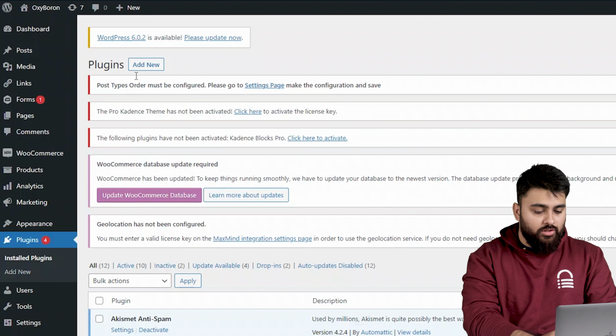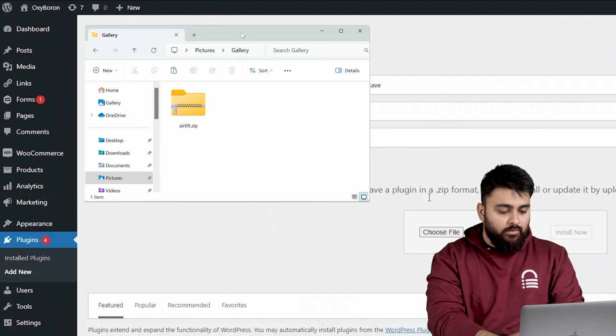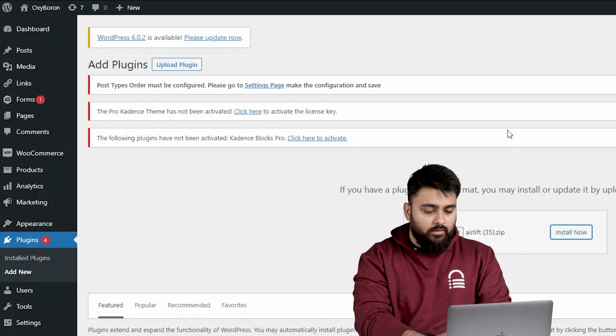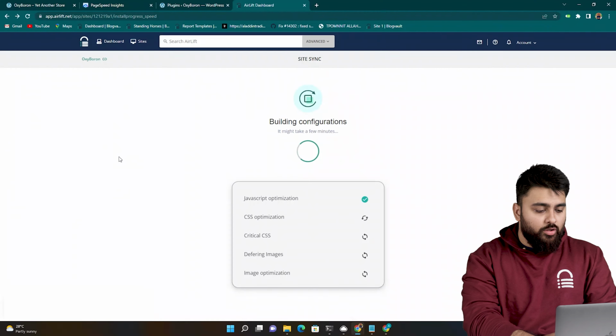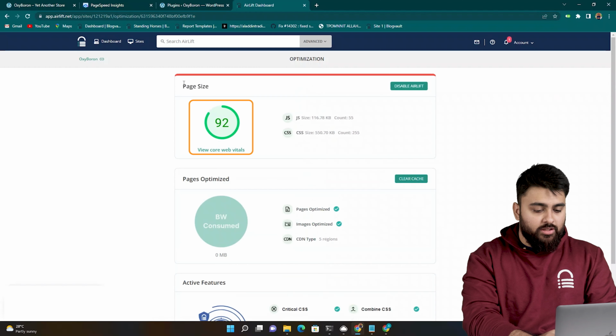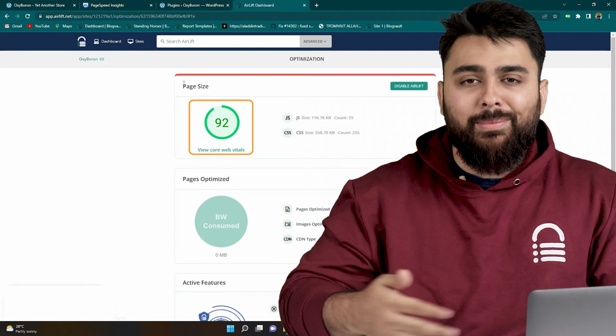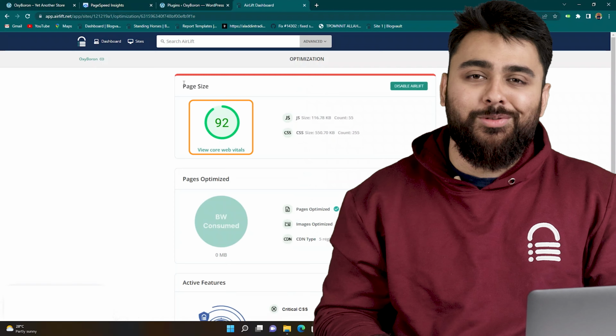Then in WordPress, just click on add new, drag and drop the plugin, install and activate it. And your site will automatically get all the speed optimizations it needs and you should see a 90+ score like this. Airlift also makes sure that your site stays fast as you keep adding more things to it. So it's a good long-term tool to have.